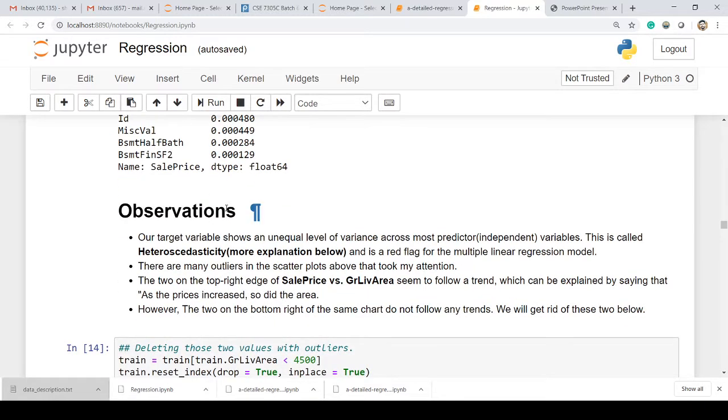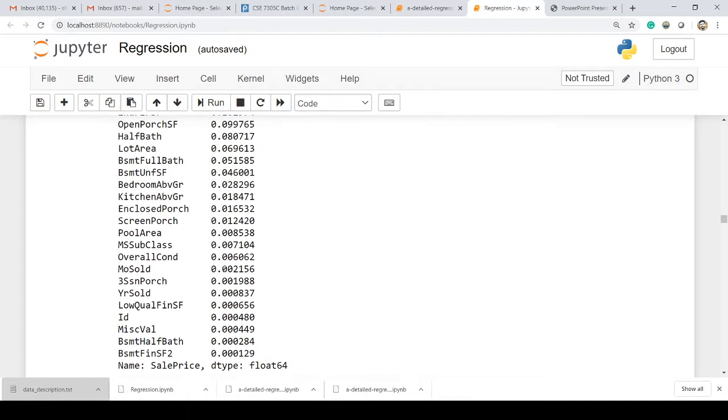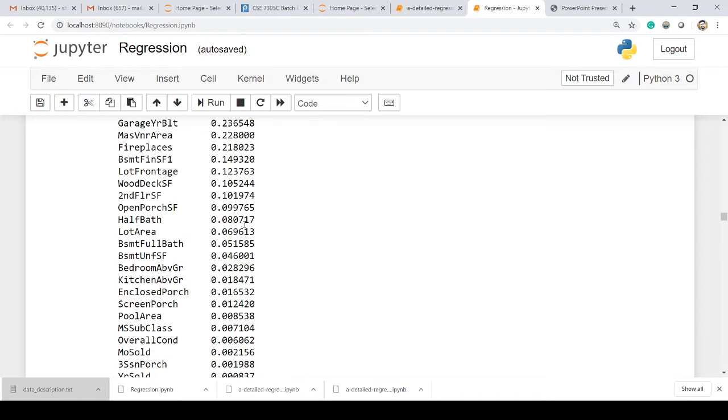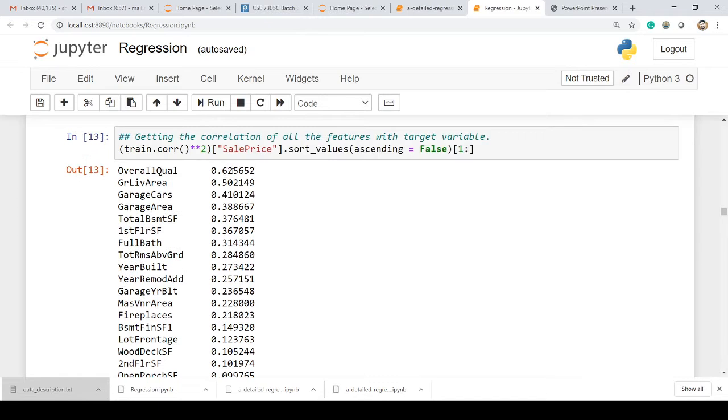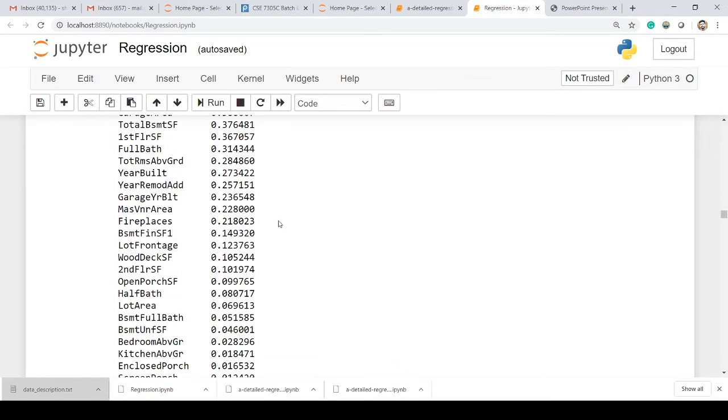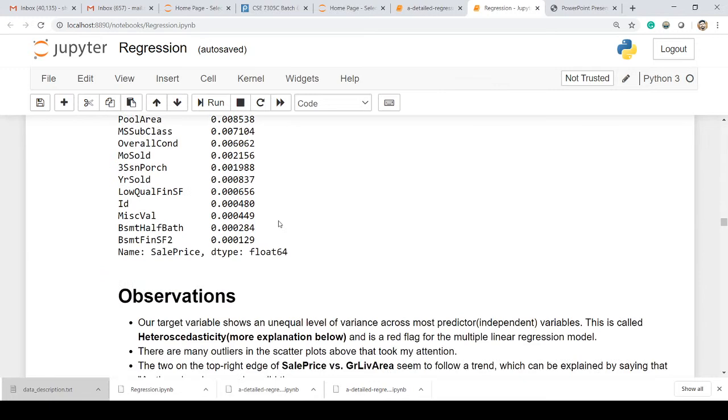So what is the observation here? You need to understand this. Our target variable shows an unequal level of variance across most predictors. If you can see, there is a huge variation between each and every variable. A few variables have 0.006062, and a few have pretty good values, around 0.62. If it is 1, then it is highly correlated. The more it is lesser than 1, there are more chances it is less correlated.